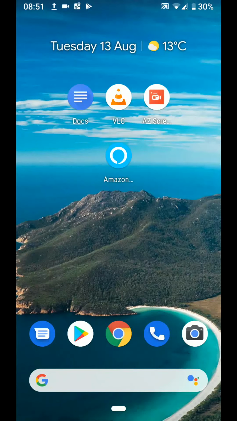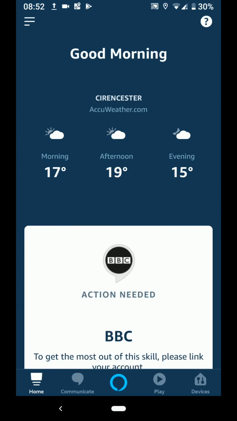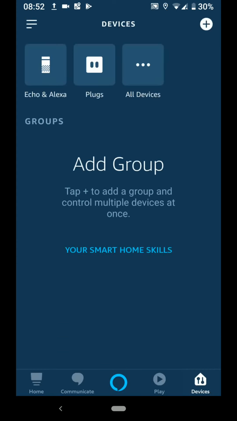Today I'm going to show you how to group your Alexa smart plugs and lights to turn on and off together. To do this, open the Amazon Alexa app. Tap on Devices on the bottom right side of the screen. Now tap on the plus icon on the top right side of the screen.